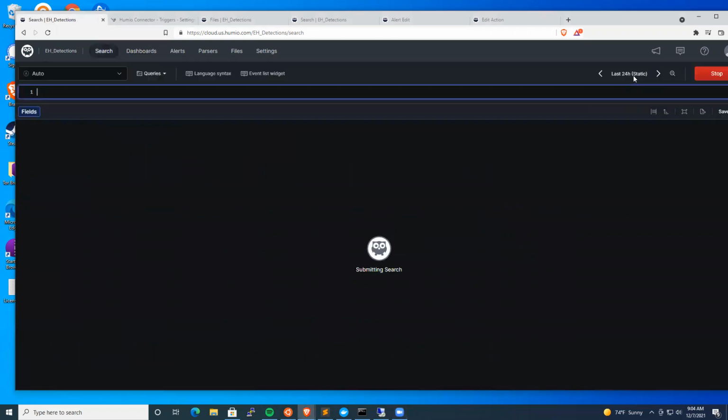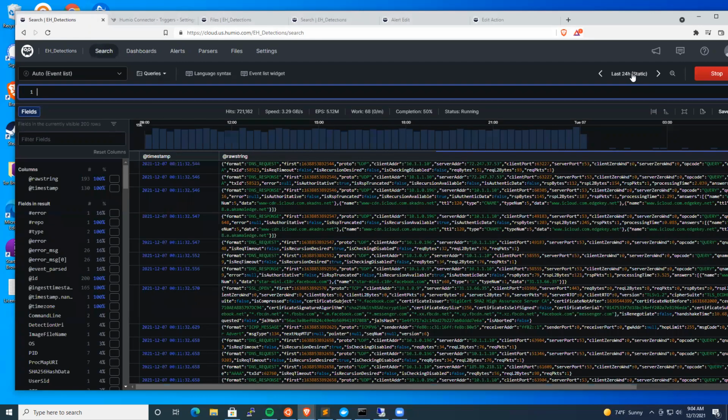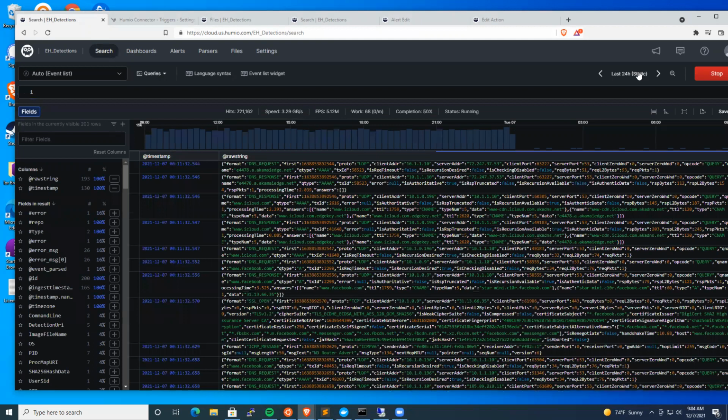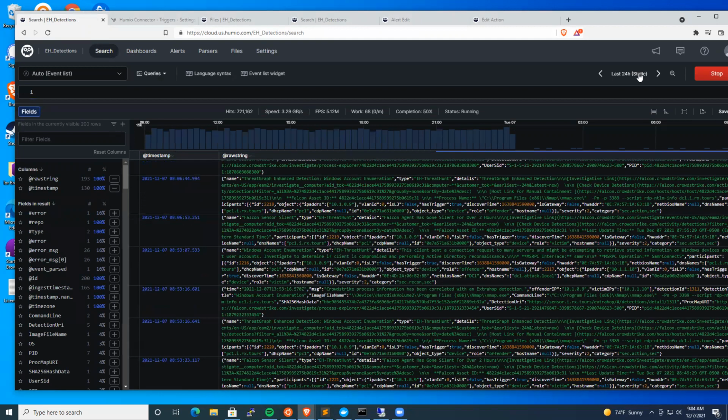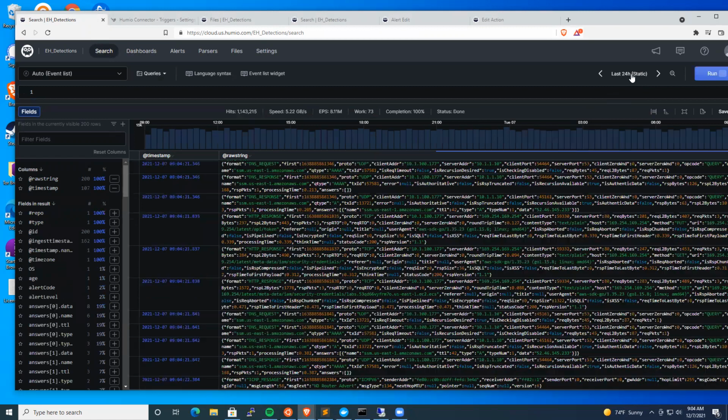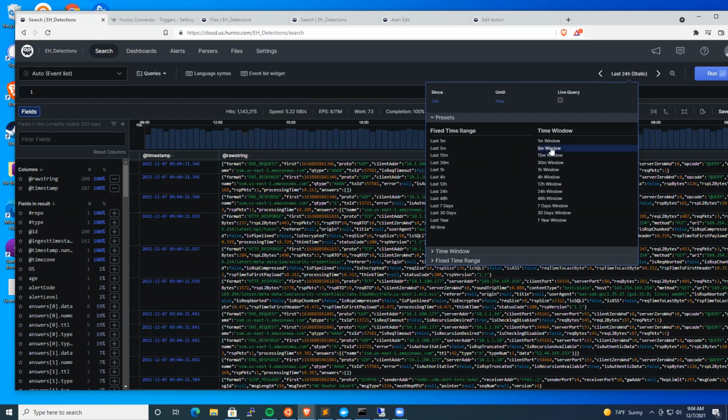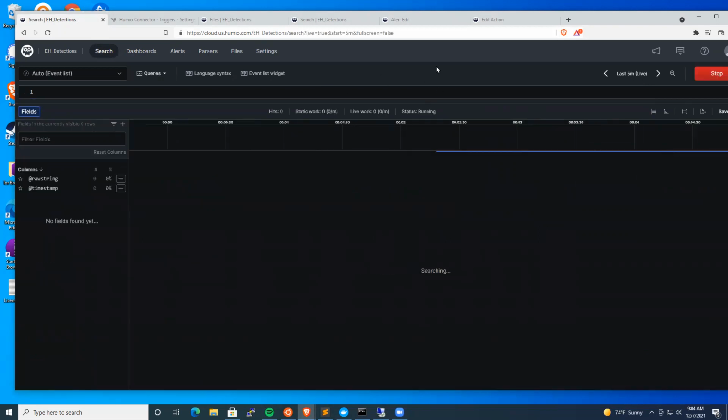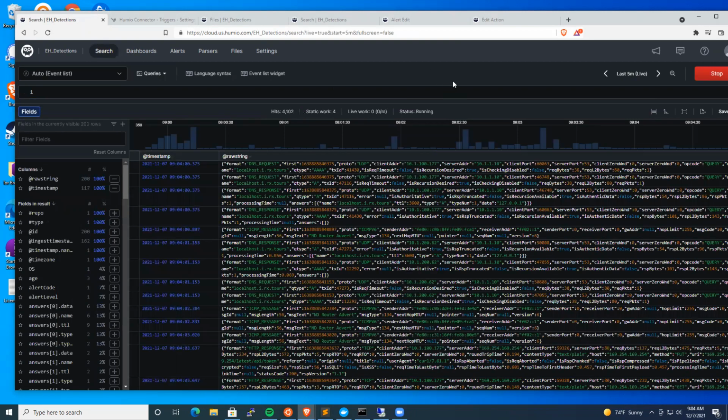We come over here to search, and I'm just going to take this to a live time window. Let's go to a 5 minute window. We're waiting for this to finish. Sorry about the wait there. If you notice, it grabbed a whole lot of data in a very short period of time, which I like quite a bit. So here we've got a 5 minute window.